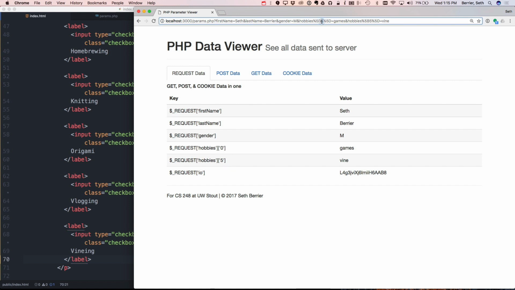And if you look up here, it's a little hard to see. Here's the 0 between the open and closed braces. And over here, here's the 5 between the open and closed braces. So that's how this is all coming together, how it's all working. And it's all right there in the URL.